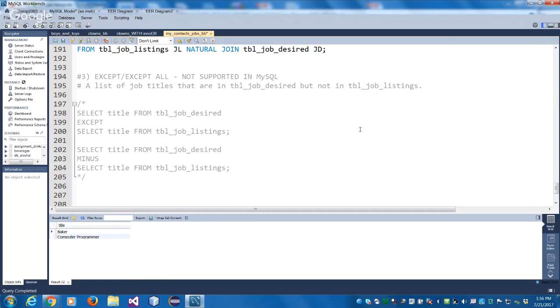So what is the question? The question says, a list of job titles that are in the job desired, but not in the job listings. So quite clear. It says find a match, but if you don't find it, then let me know. They're available in the job desired, but they are not in the job listing. So you're looking for a job that you want. It's your desired job, but it is not available in the listing. So think about it, how to do it.